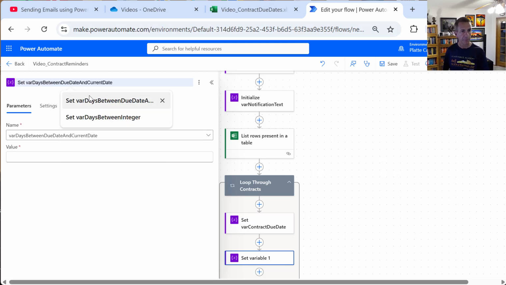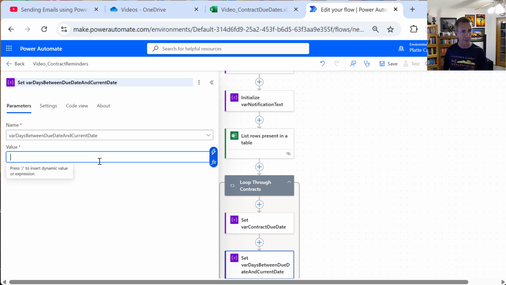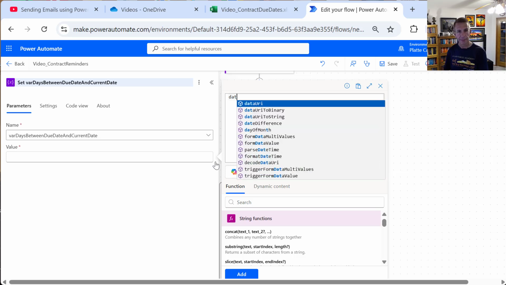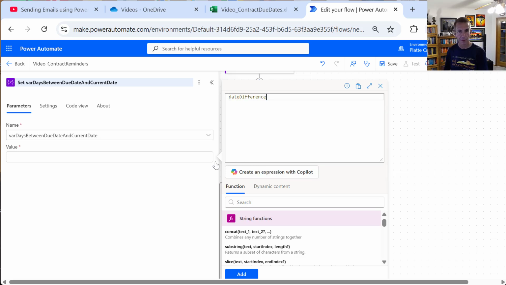Yeah, there we go. Now this one's non-trivial because I need to use this date difference function, and I want it to be positive. Since that's dates in the future, we have to do it in the right order. So first I say date difference like that, and then it tells me what I need: a string that contains the start time.